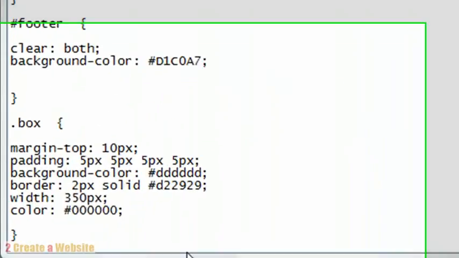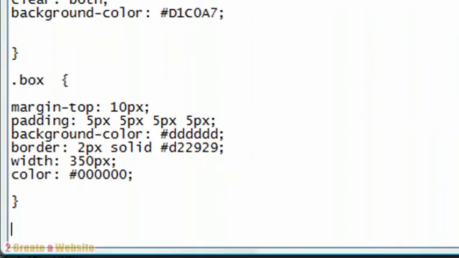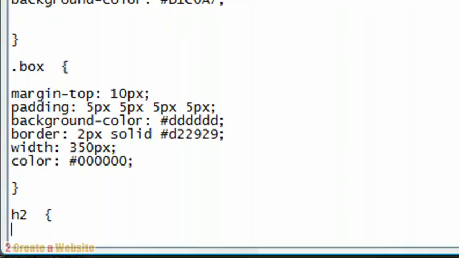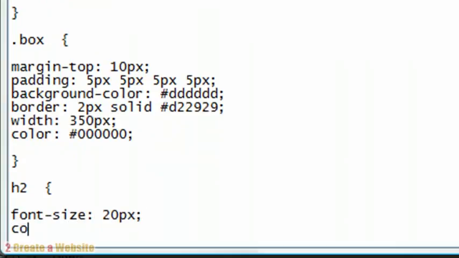So let's talk about styling your header tag. That's one thing I didn't mention. Let's say you want to style your H2 tag. If it's an HTML tag, you don't need to put a period or a pound before the actual style. So for H2, you just type H2. Okay? And we'll start our bracket, and let's just give it a font size. Let's just say 20 pixels. Let's give it a color.